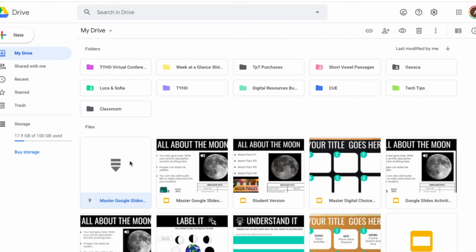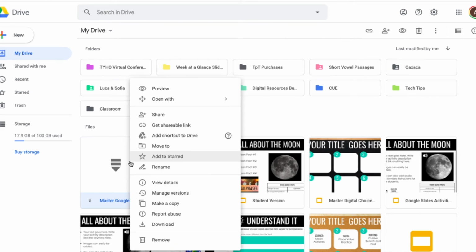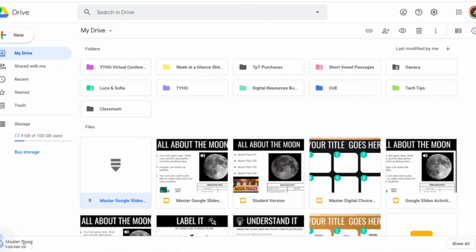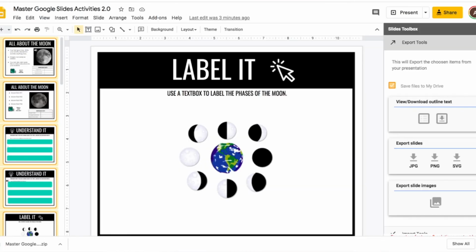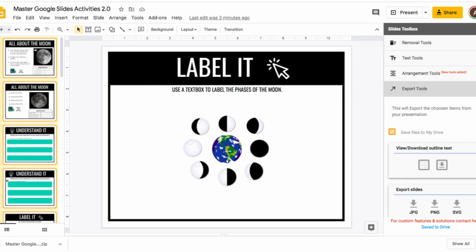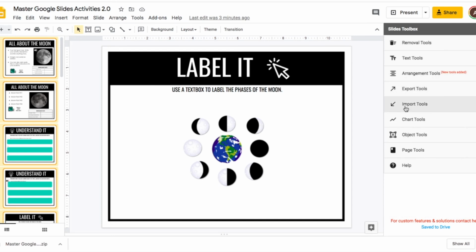So I'm going to go ahead and you can download those to your desktop. You can leave them in your drive, whatever it is that you'd like. So now I'm going to go back to my presentation. I'm going to go to the import tool. So I'm going to go ahead and go to import. Let's go to our student version.